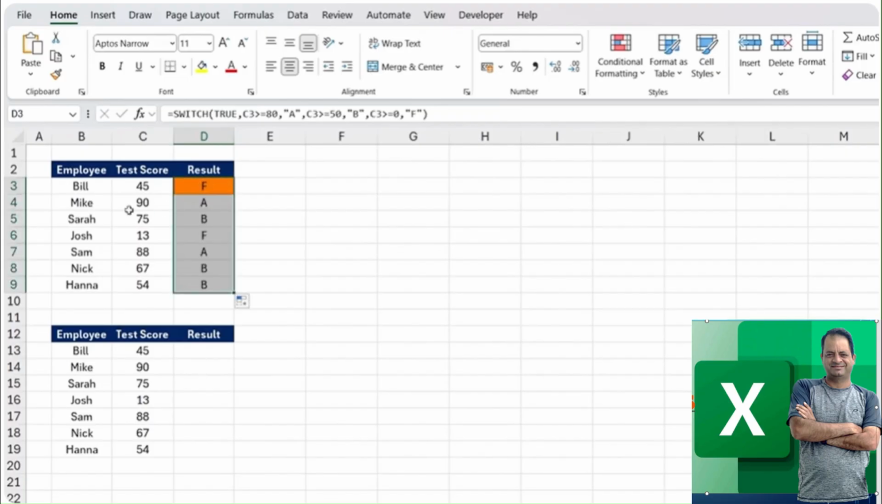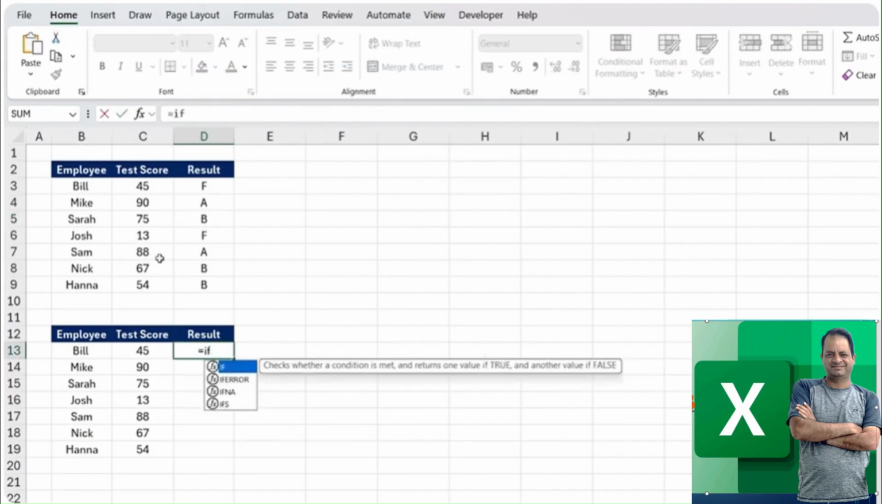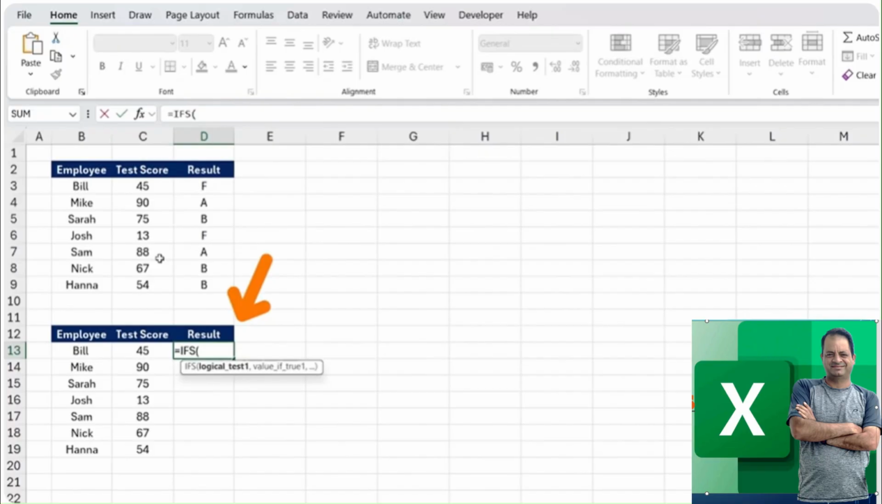So the first one's an F, that makes sense. This is an A, and then we have a B for 75. It all looks correct. So that's how you can go about different ranges. But in fact, when it comes to this, it might be easier to use an IFS. So let's see it down over here.